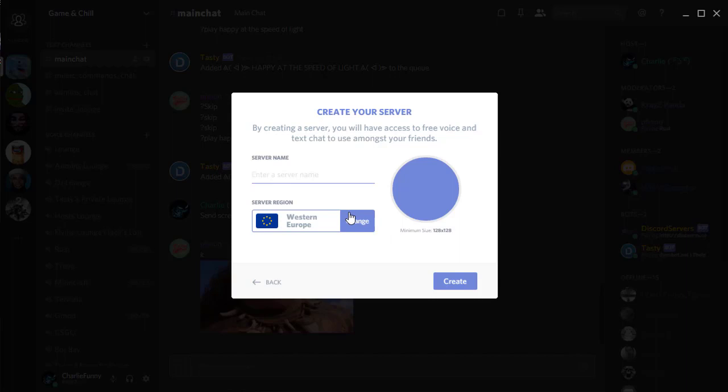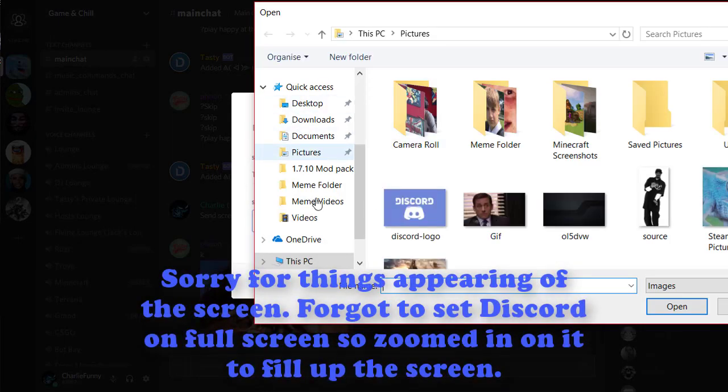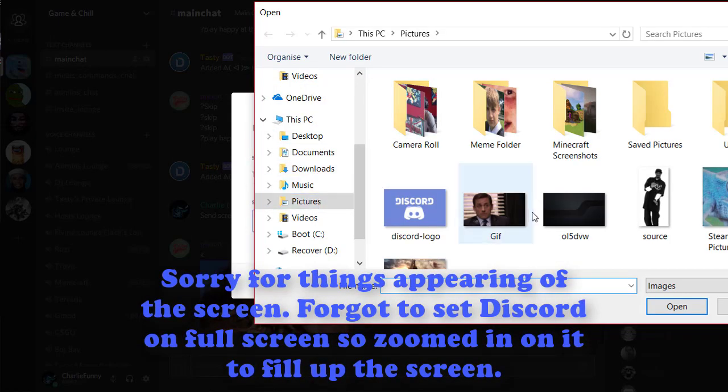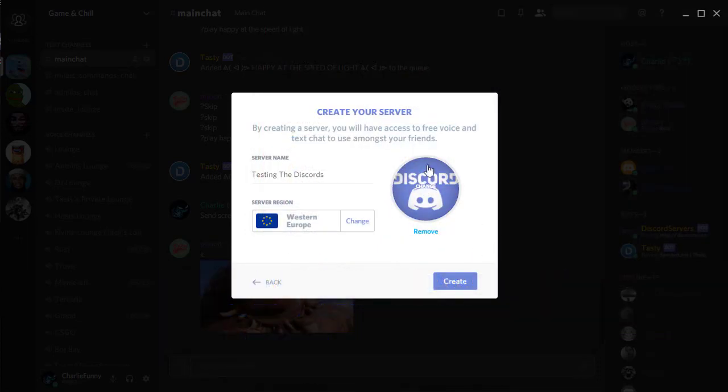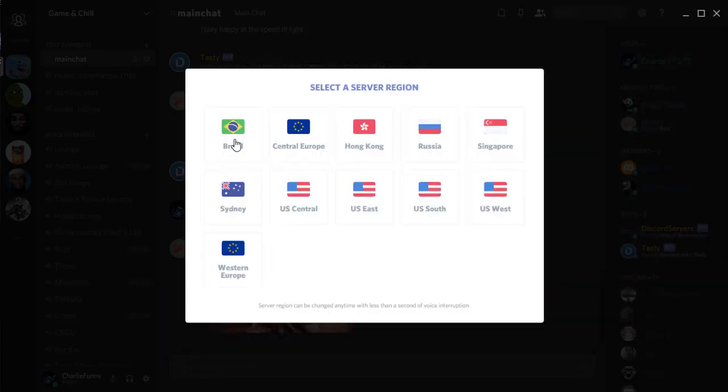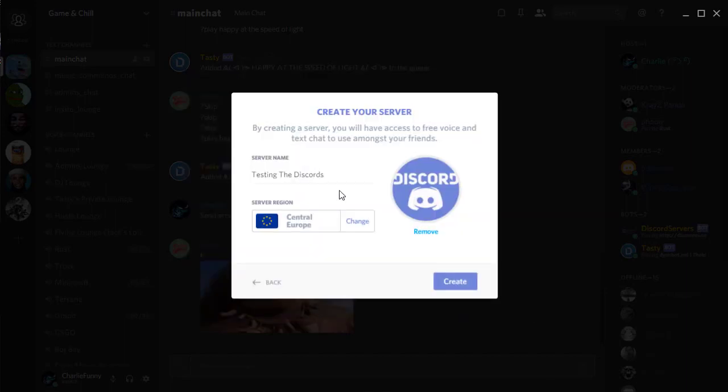Next you want to type in a name for your server. So let's put testing the Discords. It makes no sense, but it's just a little thing. You can also change the icon here. I might just give it an icon quick just for a demo. Let's just give it the Discord logo. Here we go. And then you can change your server region. I think I'm in Central Europe. Yeah, obviously I am. And then you just press create.